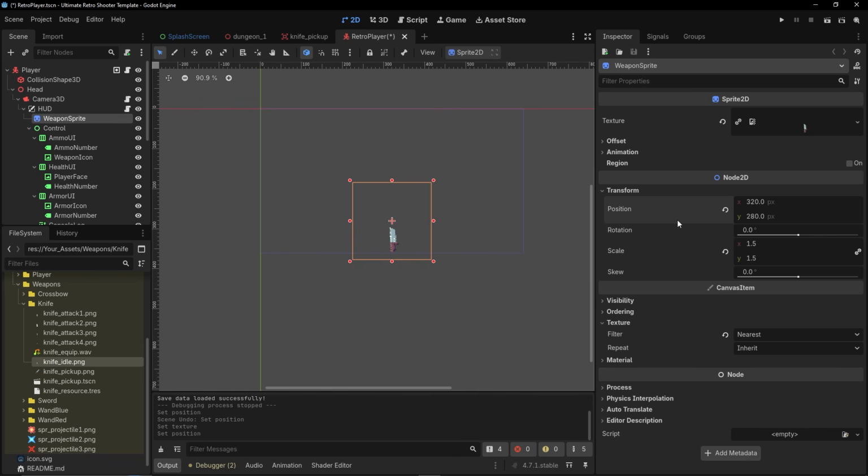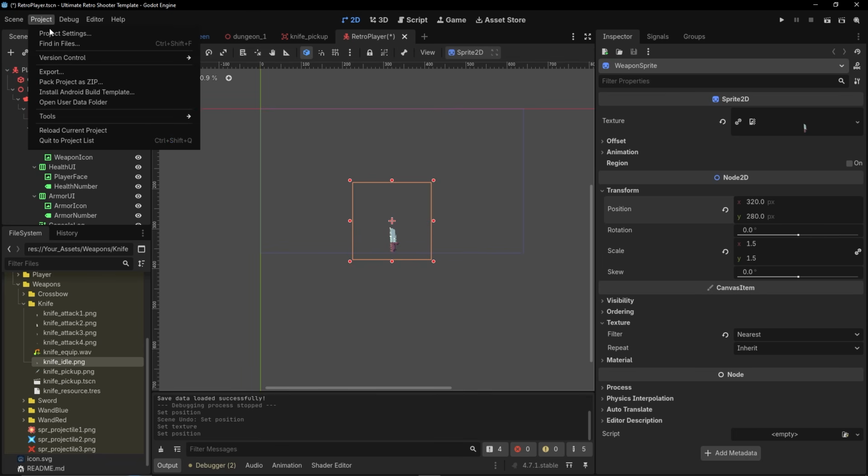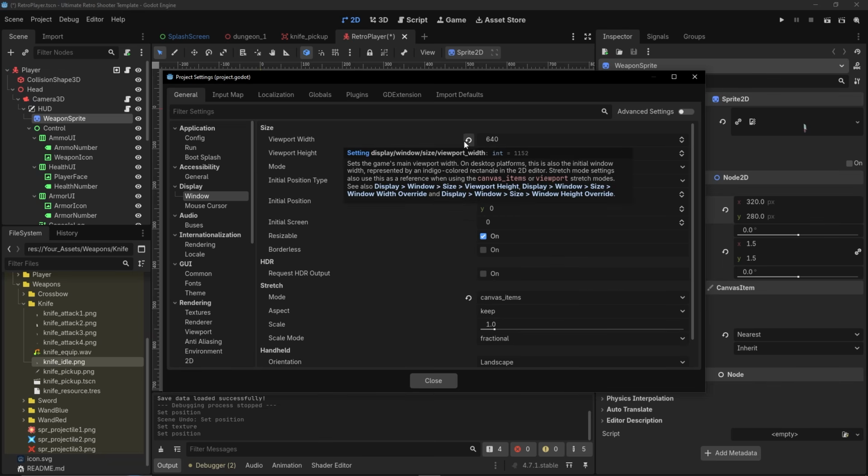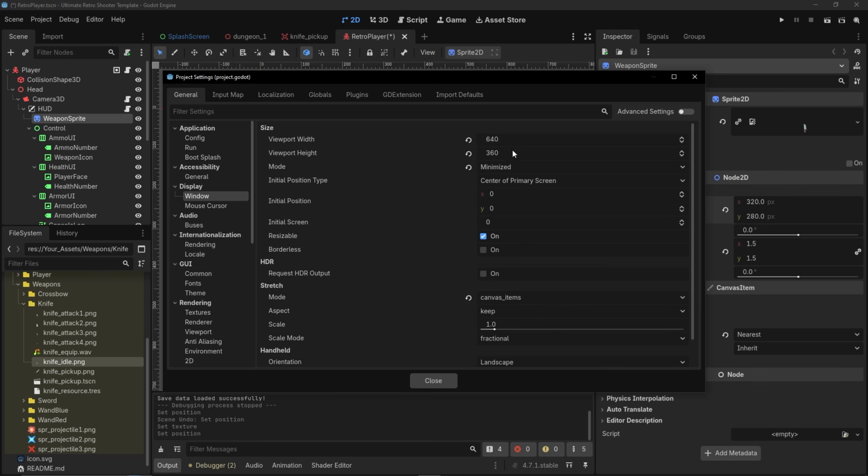If you ask me where I got these numbers, you can go to project settings, window, display window, and they actually have the numbers for this. So this is the viewport width and this is the height. I just halved them and added the numbers.